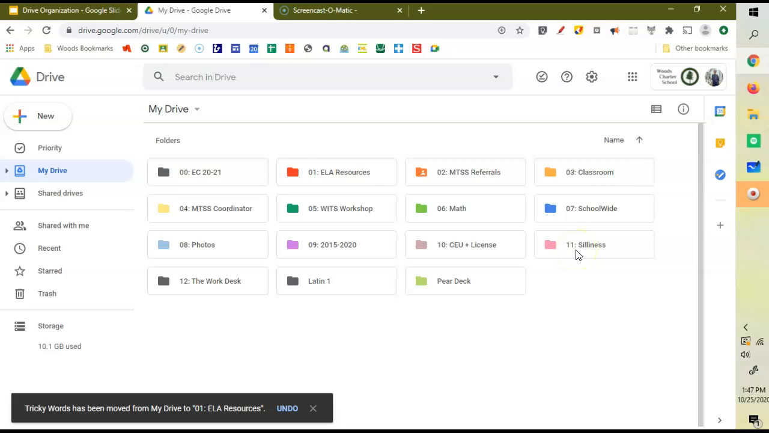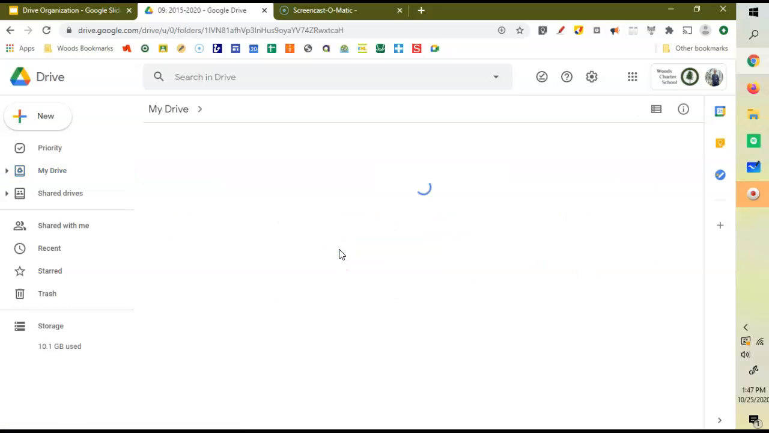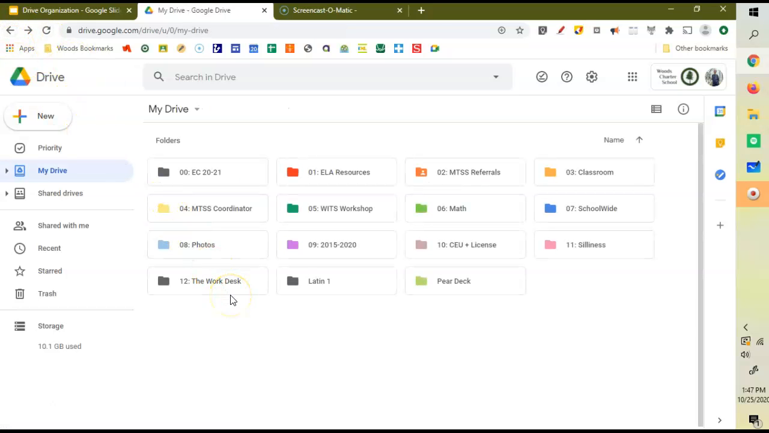I would suggest that you have at least one folder, for me it's called Silliness, for you it could be called Personal. I would suggest that you have at least one folder that is for your personal projects that are on your school drive that don't really have to do with a class specifically, but are appropriate and you want to keep them. And then another folder that is backdated so that if you want to go back into past classes that you've had, if there's anything for you to keep, you organize it that way.